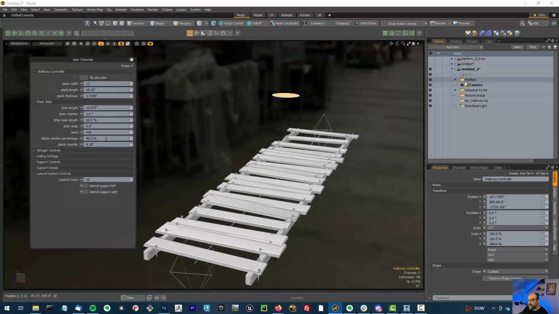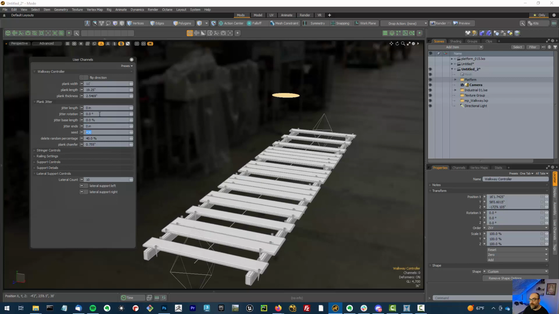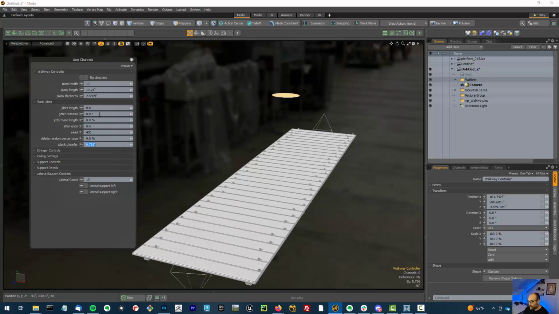I think this one is tied into a Steve Hill Selma kit, so shout out to Steve Hill for making awesome kits. And then adjusting a little bit of a plank chamfer. Set all of those back to 0.